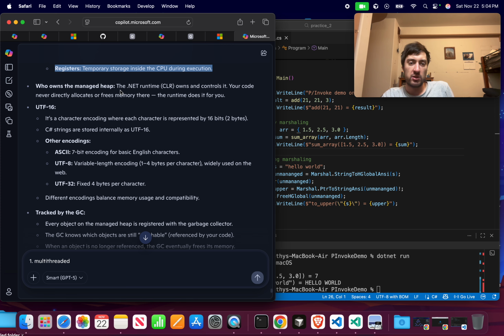Who owns the managed heap? The .NET runtime. So the CLR owns and controls it. Your code never directly allocates or frees memory there. The runtime does it for you. Awesome.